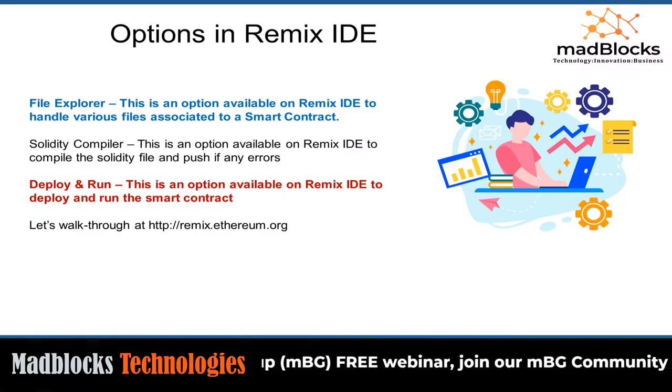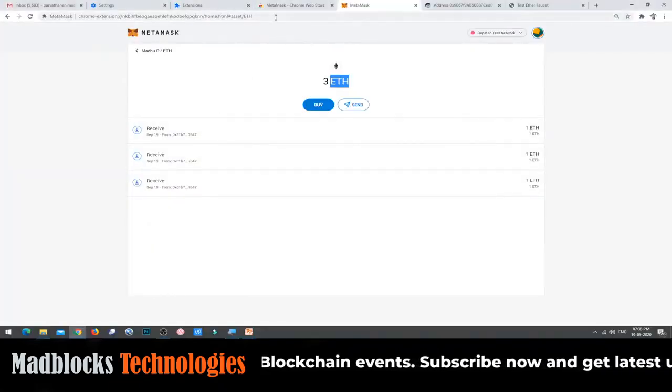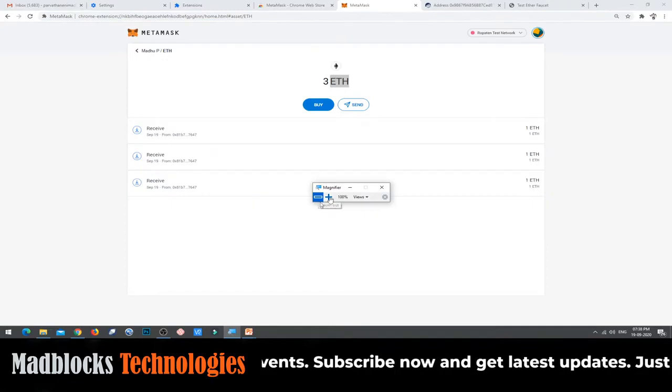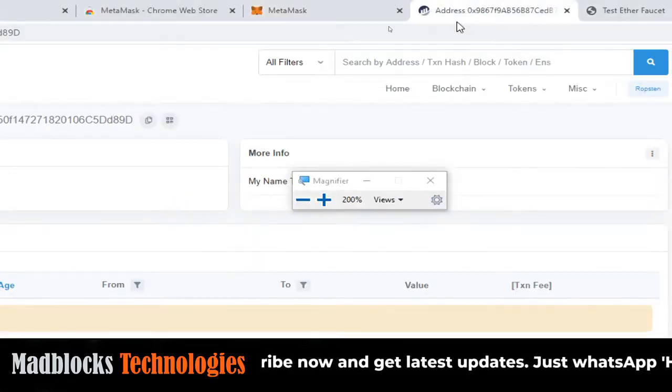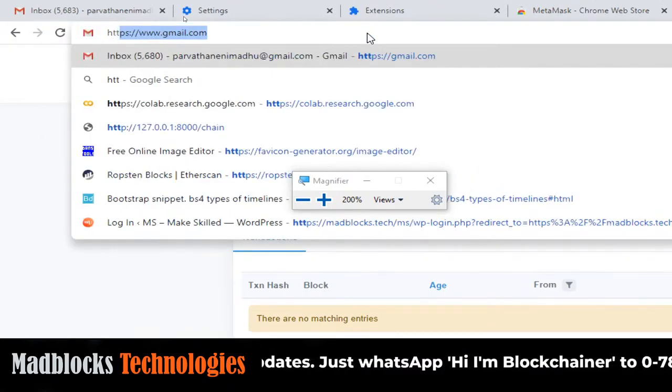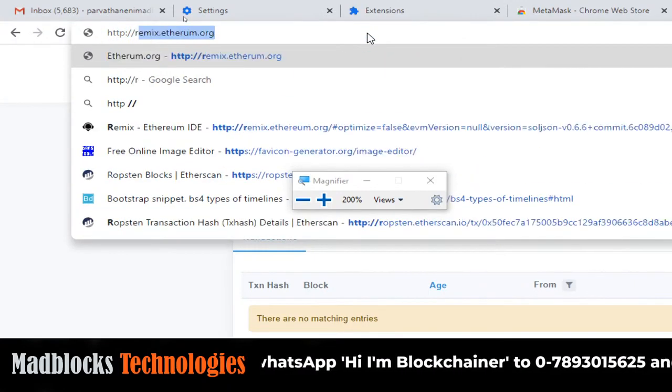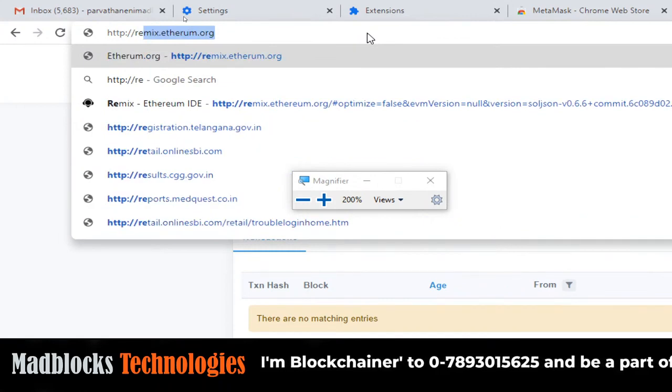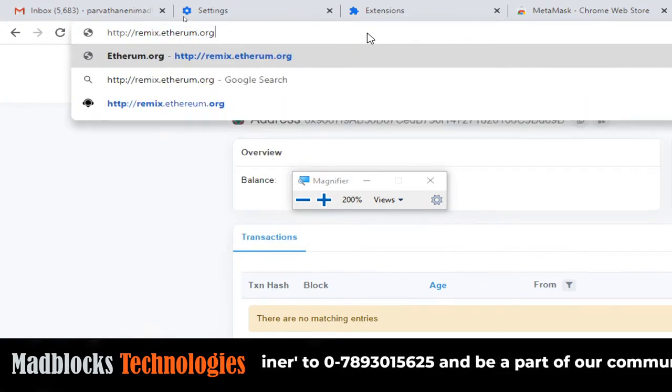Let me jump into this web IDE. The web IDE is http://remix.ethereum.org. This is a web IDE. Let me open that in my browser. remix.ethereum.org. This is the website. Let me enter that.